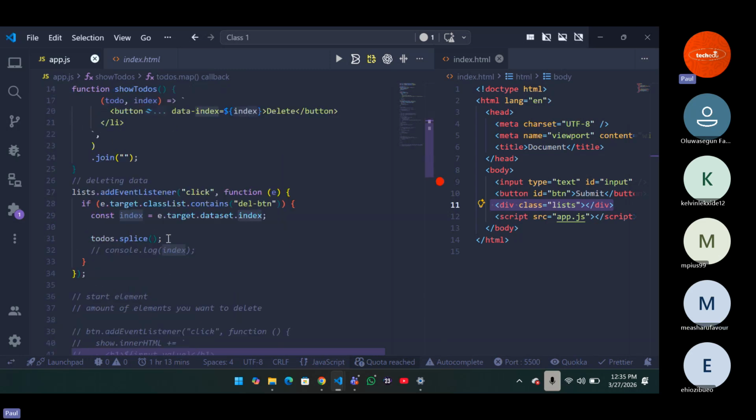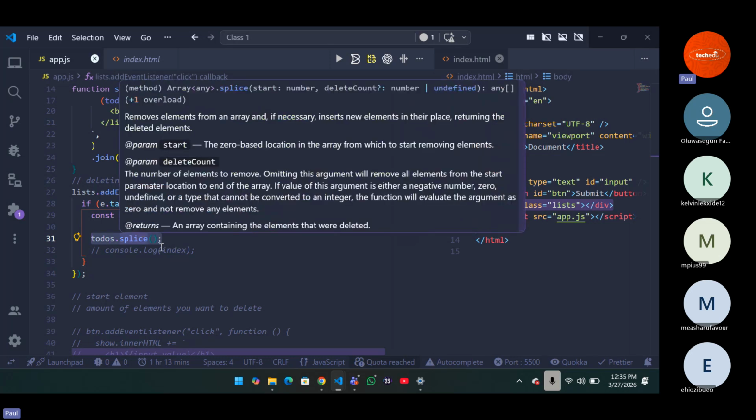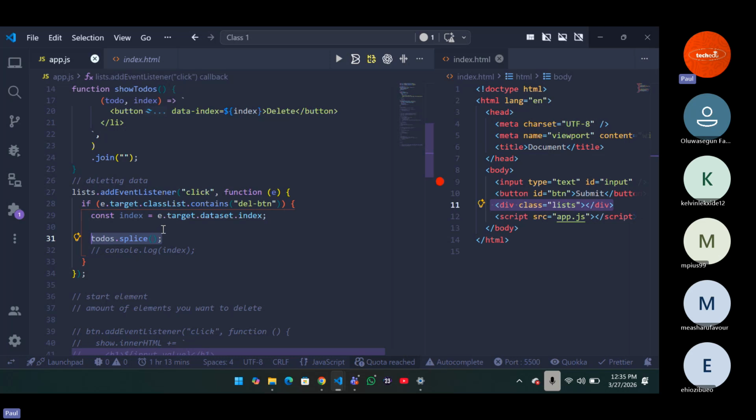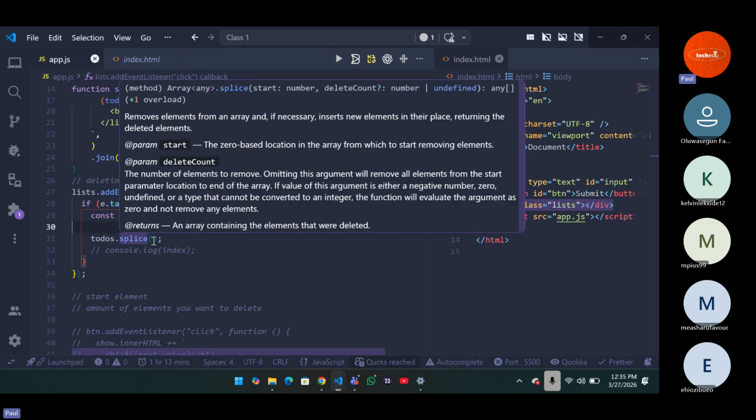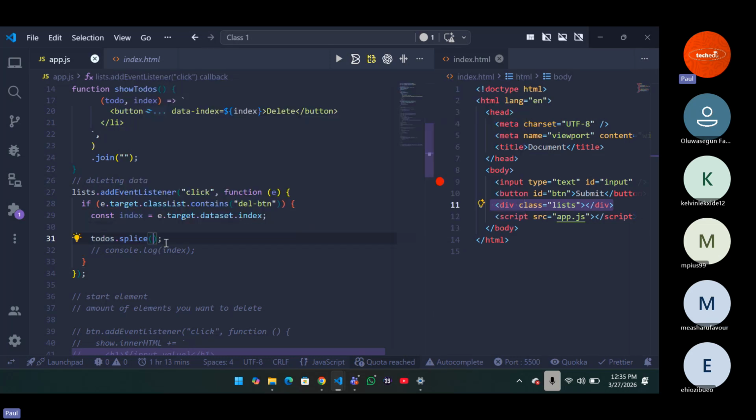So now, if you want to delete anything, it takes in two things: the start of an element or the position of the element. That means if you want to delete them, we need to take into consideration two things: the index of that element and the amount of elements you want to delete. So what do you think this place is going to be now? Zero. Go ahead, please. Zero and one.